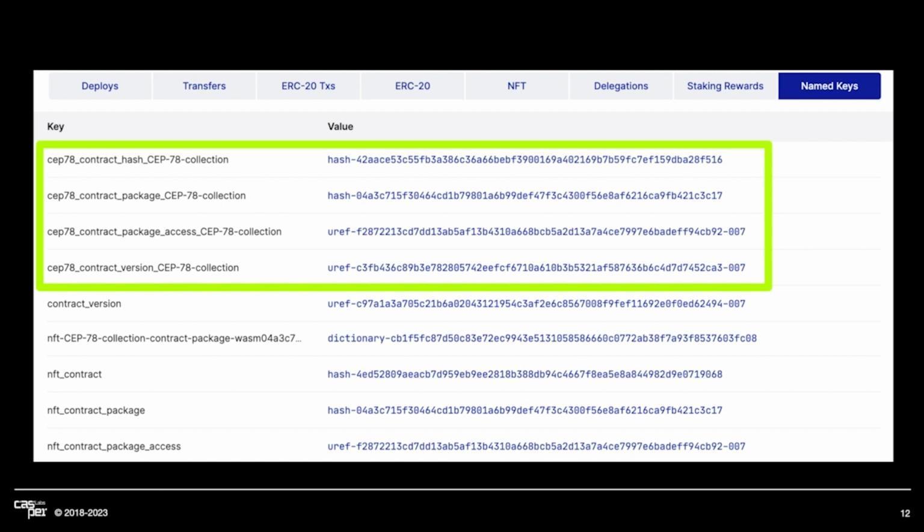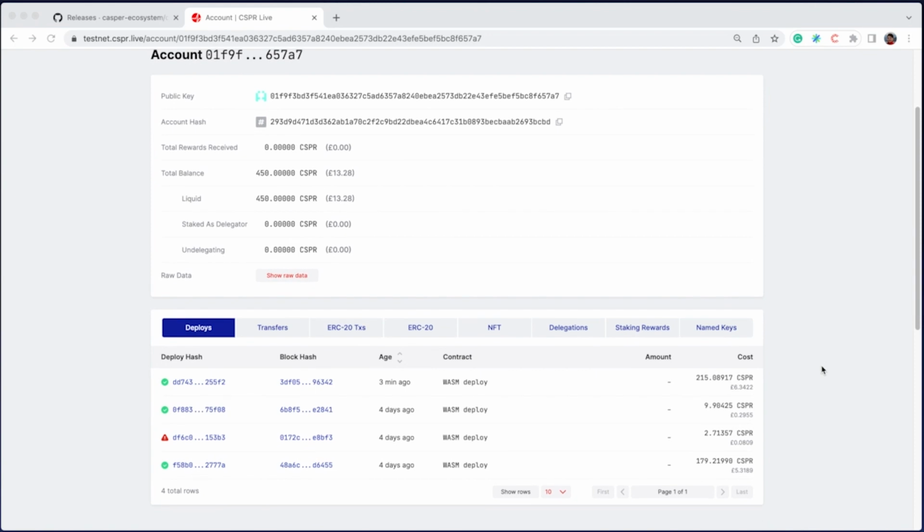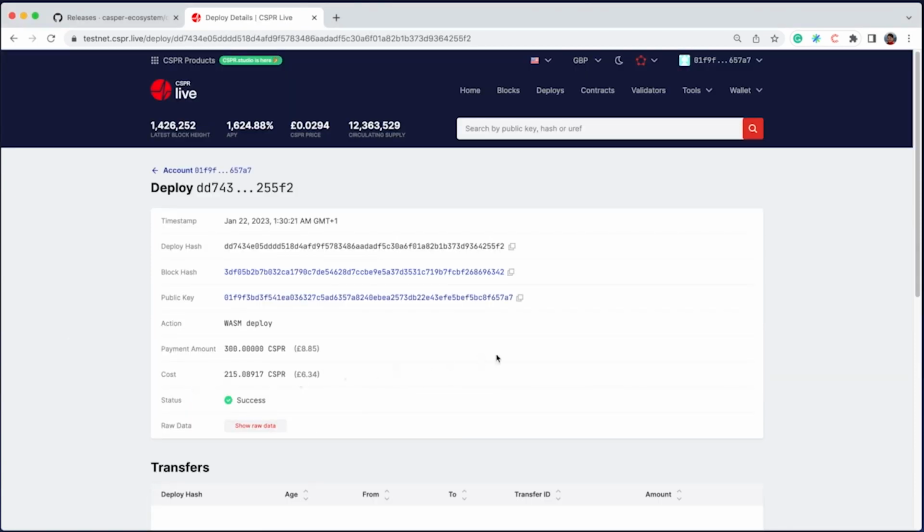The NFT contract package was also renamed to CEP-78_contract package underscore CEP-78 collection. The NFT contract package access was renamed to CEP-78 contract package access underscore the collection name, and the contract version was also renamed to CEP-78 contract version CEP-78 collection. Now let's explore the account after we have upgraded the contract.